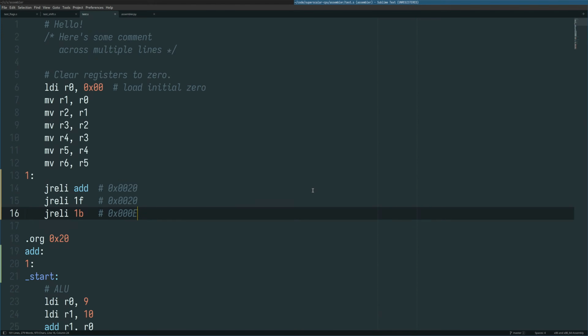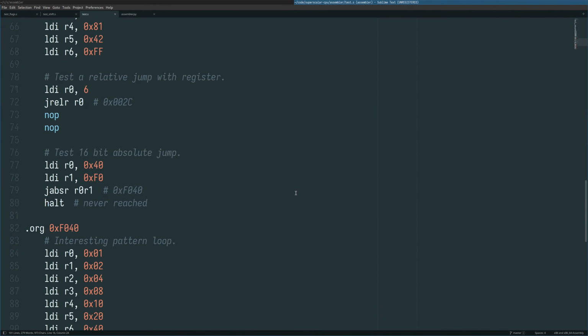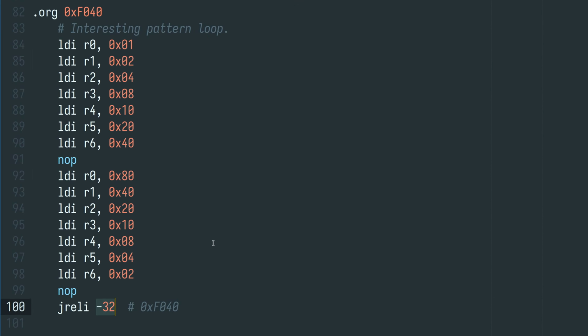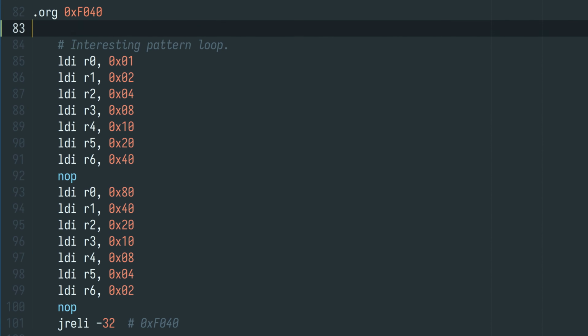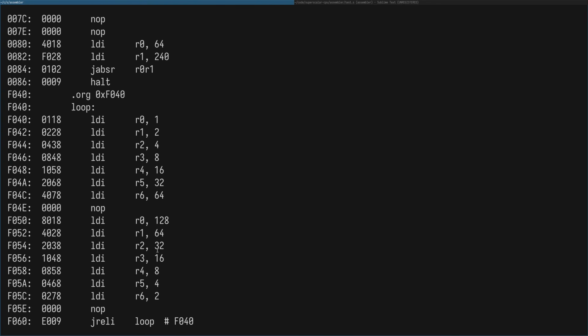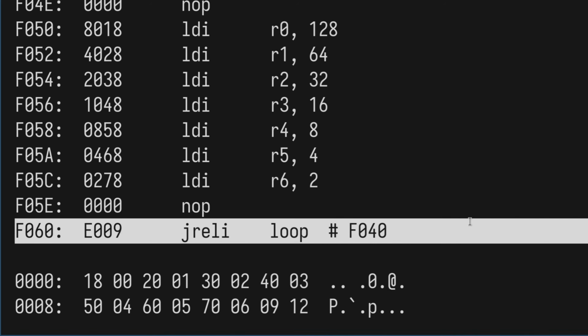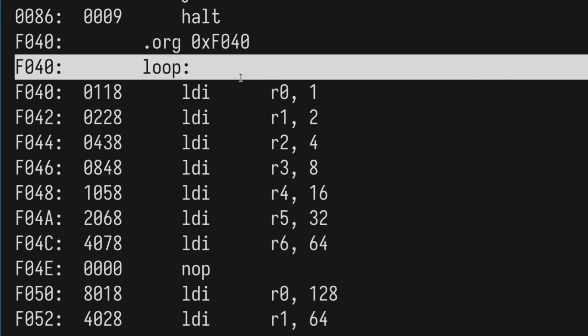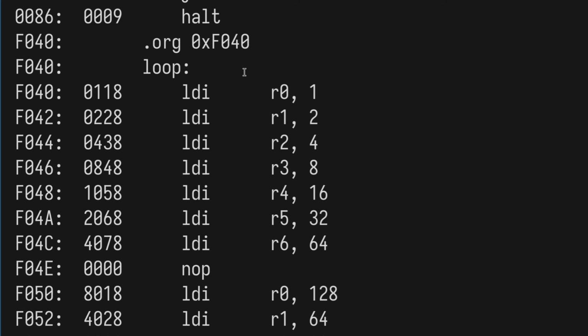And one thing we should be able to do is down here, when we are in this loop, we should be able to replace this -32 jump offset with an actual label that keeps us in the loop. So we'll add a loop label up here, and then just mention that label down here in the relative jump. And when we assemble this, this hasn't changed. We're still jumping back to address F040, which is up here at the beginning of the loop, but we now did it with a label, which is a lot more convenient than the manual computation of the jump offset.